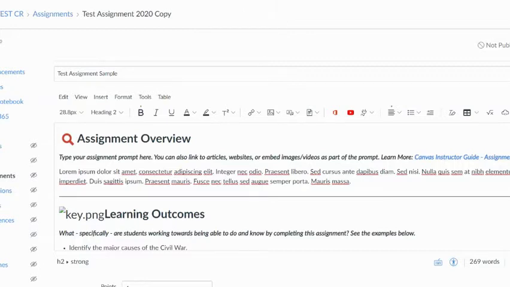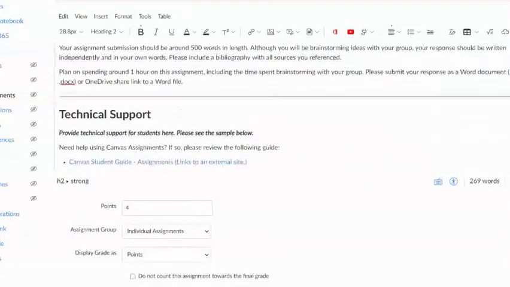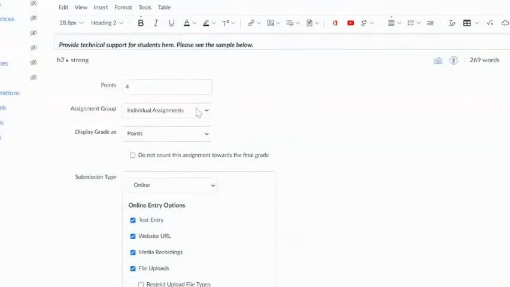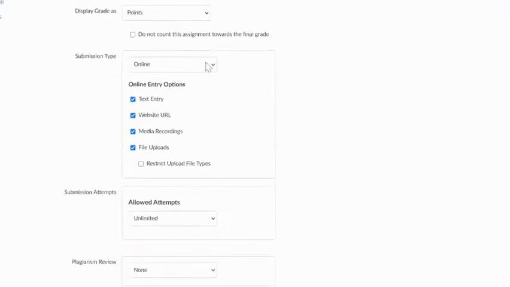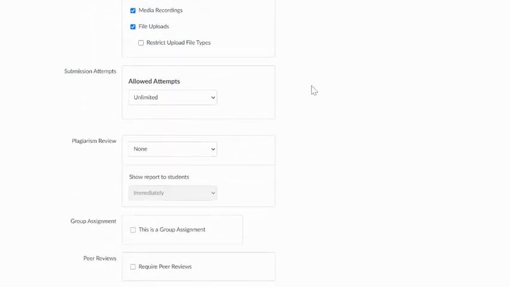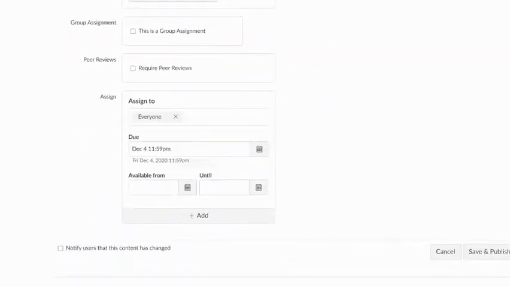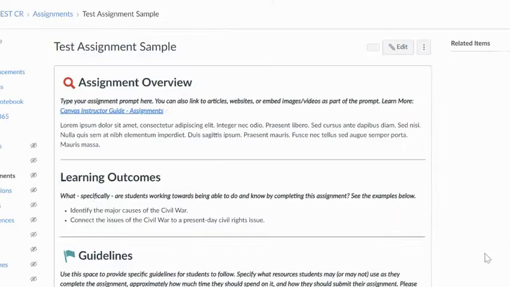So I am here in an assignment. So I'm editing the assignment. I'm just going to leave all of this. Not going to worry about actually making an assignment, but let's see, I'll make it worth 4 points. And I'm giving my students lots of choices of how they want to submit that assignment. They also have unlimited attempts, and I'll leave everything else here the same. It's due tomorrow, and I'm going to go ahead and save and publish.